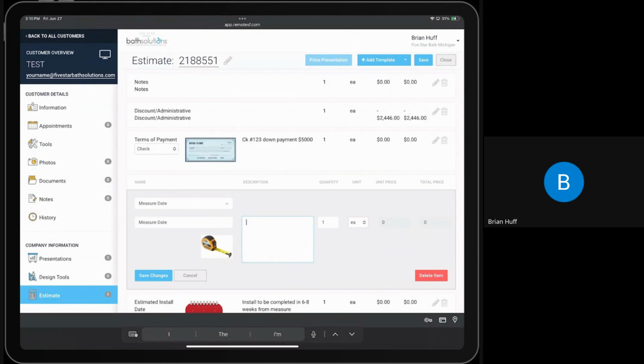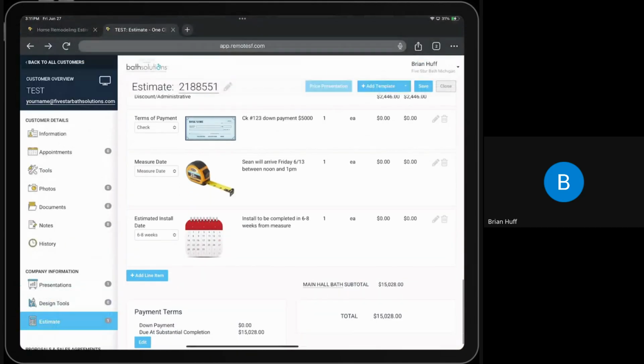And we're putting that next step in stone, in writing, on the calendar. There's that much less instances of cancellation at that point because this project is on the move. So I will write here, Sean will arrive for the measure, Friday, 6/13 between noon and 1 p.m. So we'll save that. Now that's on their sales agreement.